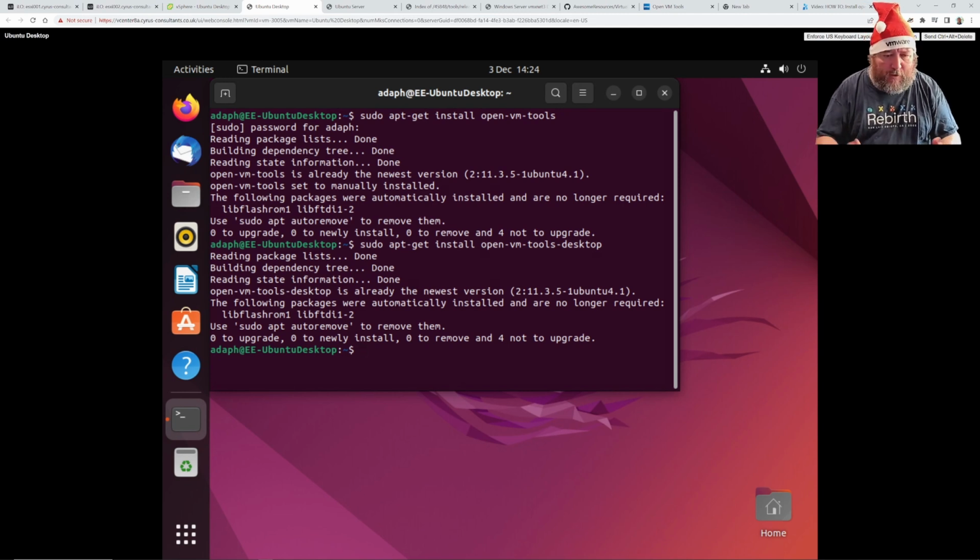So there's a quick one there. There is nothing for you to do. Certainly if you're using Ubuntu Server or Ubuntu Desktop 22.04 that we've actually used in the lab, there is no additional requirement for you to do anything to install Open VM Tools. So that was a short one.